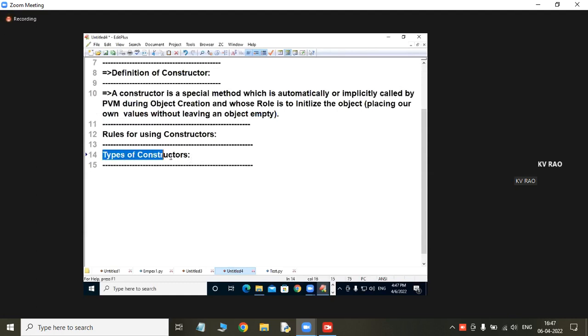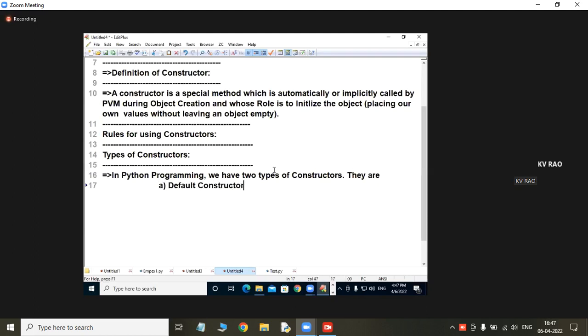How many types of constructors are there? Okay. Now I am going to write it. In Python programming, be careful students. In Python programming, we have two types of constructors. They are, what is that now? First one is what constructor? Default constructor. Second one is, very good, parameterized constructor.